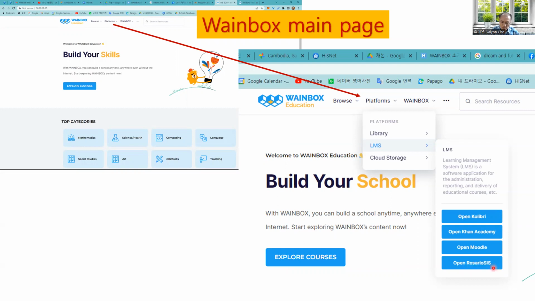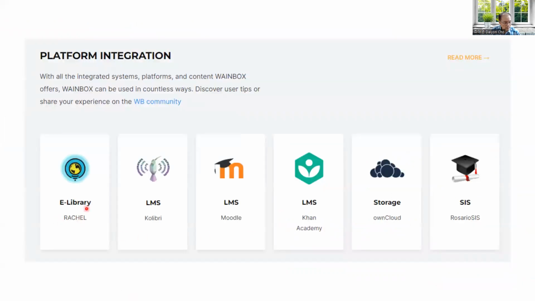It's more like an ERP, a very sophisticated system that includes many functions. And it also has a private cloud, ownCloud, in there. So I will talk about those things. It has the Rachel e-library and Colibri LMS and Moodle and Khan Academy, and ownCloud is the private cloud, and that's the student information system, including accounting and some other activities there.